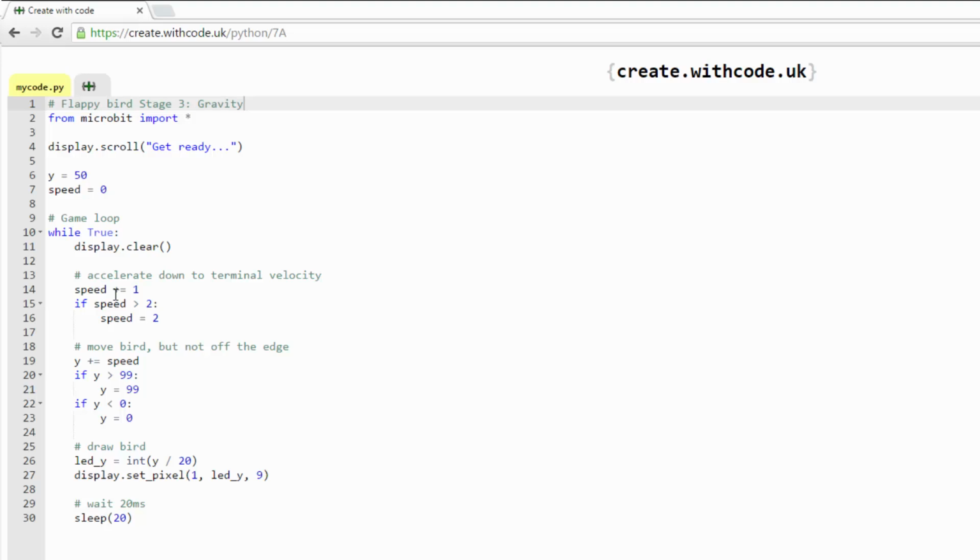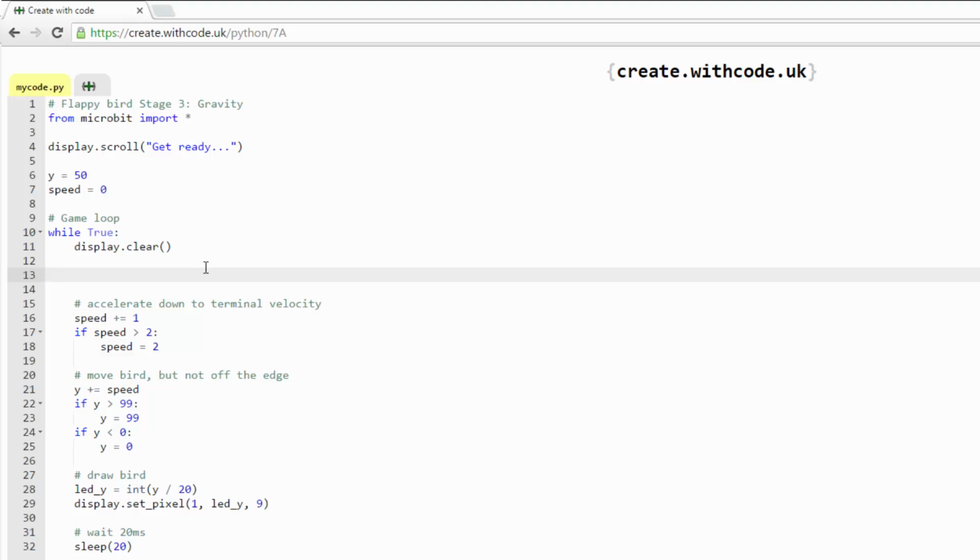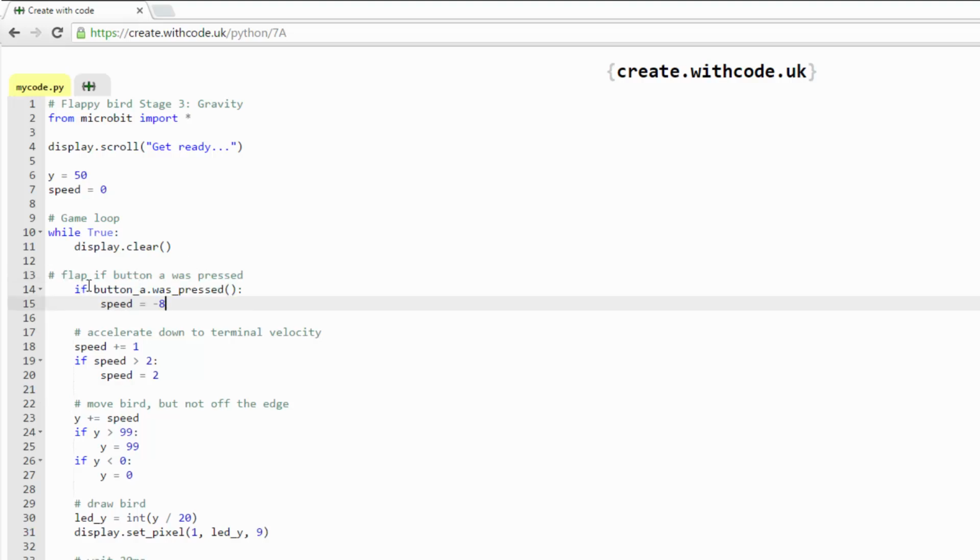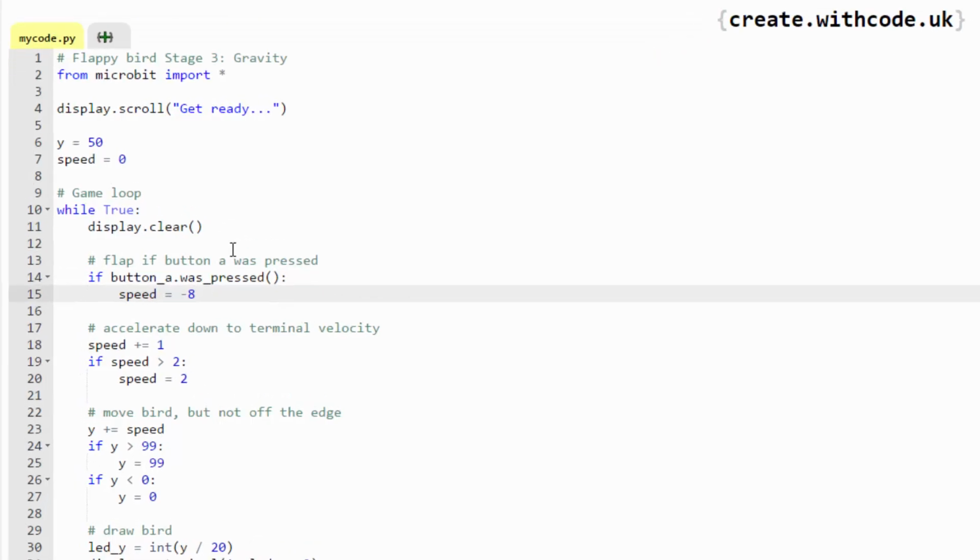So up, sorry, because we've already got him going down because of the gravity, but we want him to be able to obviously fly up. So after display.clear, I will put a couple of spaces, and this is my code. Flap if button A was pressed. So if button_A.was_pressed(), speed will be -8. The speed as it falls is going 1, 0, 1, 2. We want it to go -8, so it will jump up. Okay, so that is that.